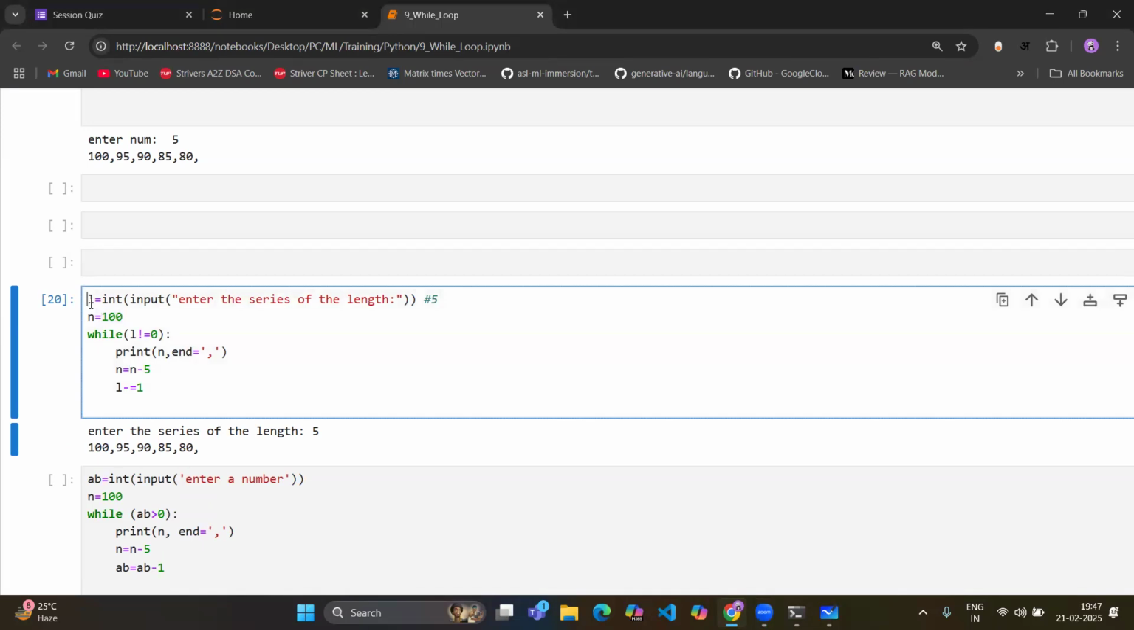Then I'm taking a variable, length. This is not 1, it's L for length. Some people may confuse it, thinking I have written 1, but it's not 1, it's length.